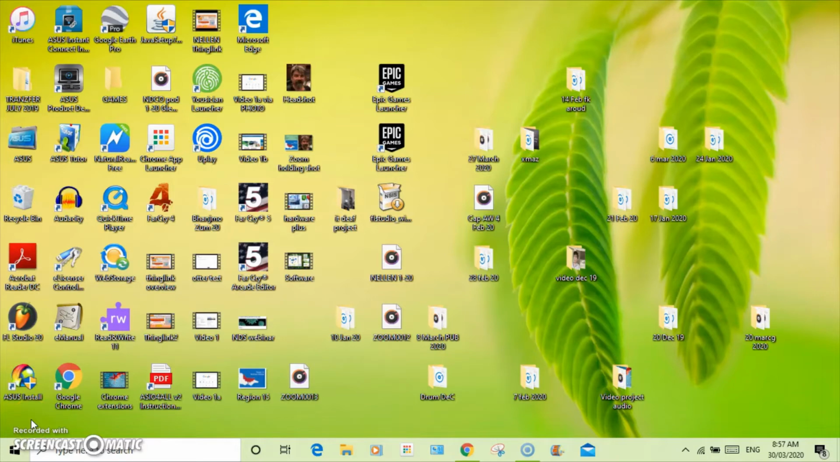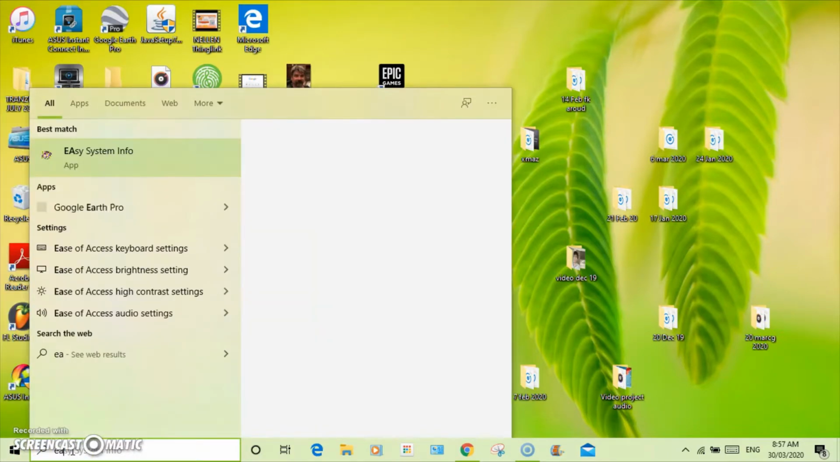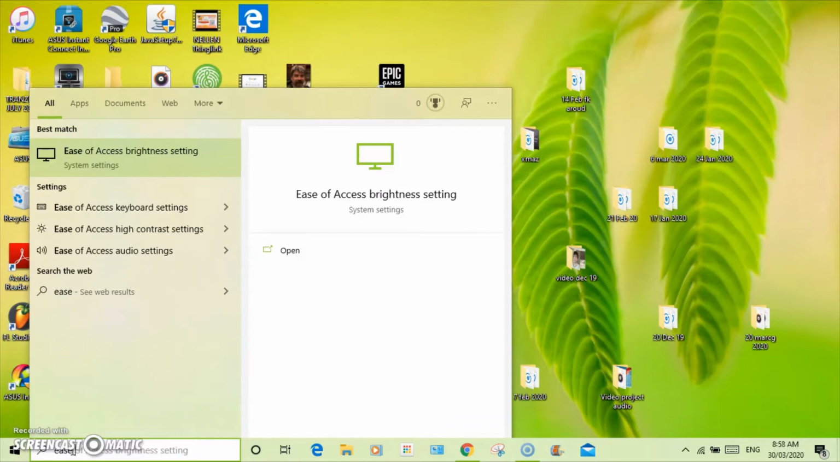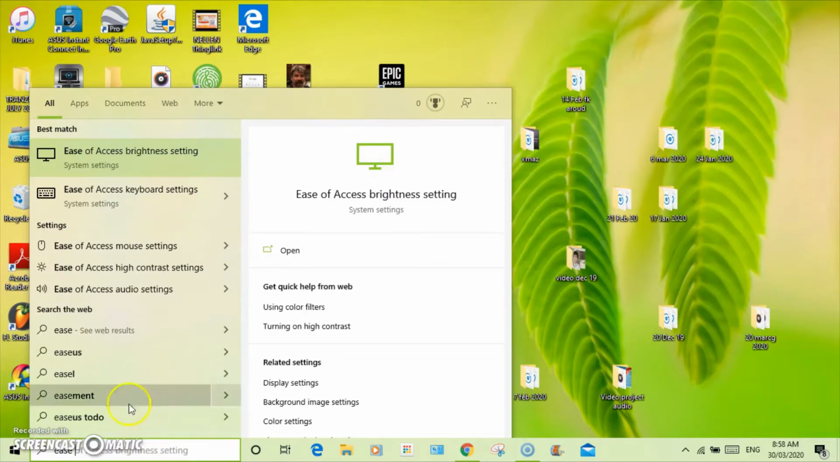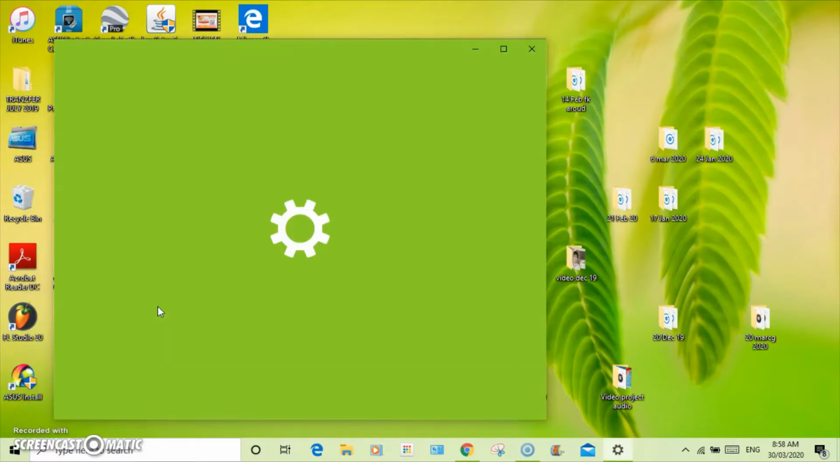Just going to show you a little bit of that ease of access stuff that I mentioned re the computer. So easiest thing to do is just go to your search bar here, put ease of access. There's a whole bunch of them there, audio, different ones. So let's just put ease of access, hit that, takes you through to your settings.